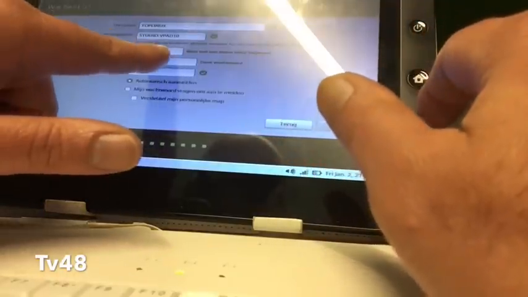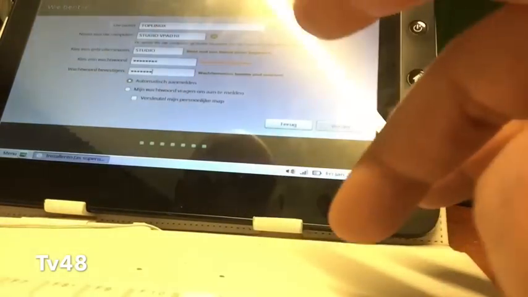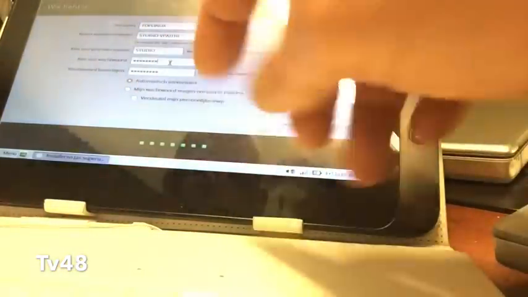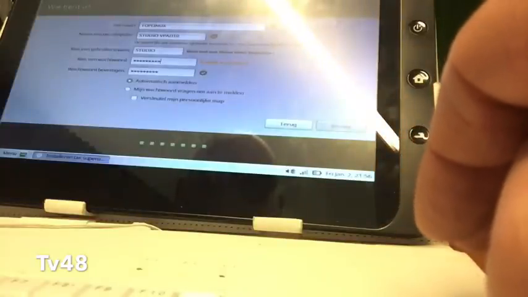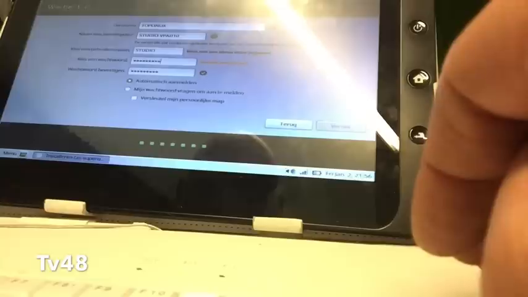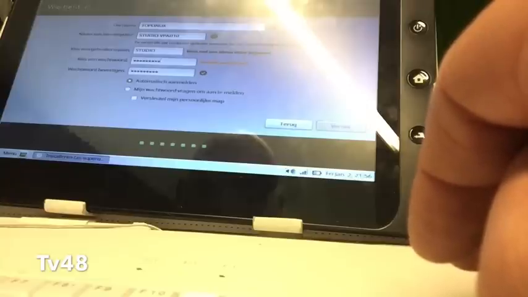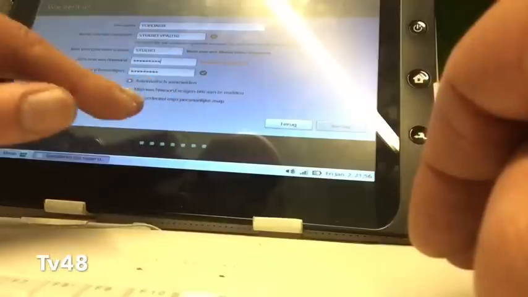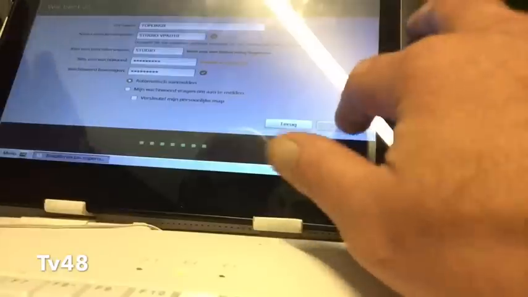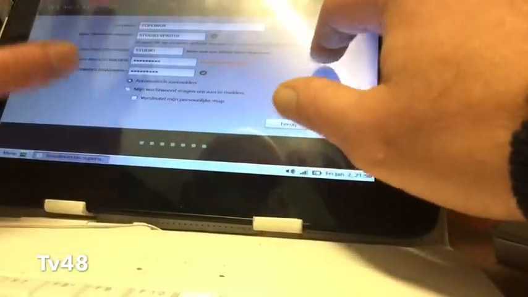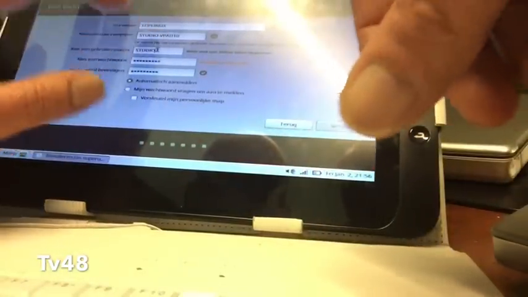Oh, I must make strong password. Underscore. Underscore one. How about that? They say it's reasonable. But I cannot hit next. Why? I cannot hit next. Why? Oh, I must make it small. You see, I'm stupid.